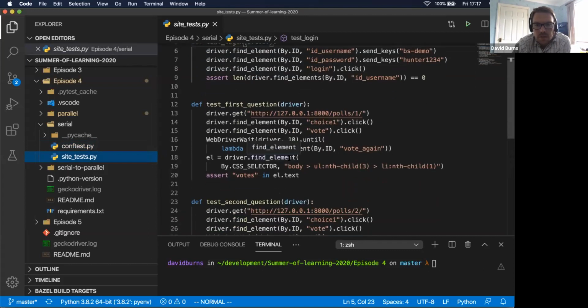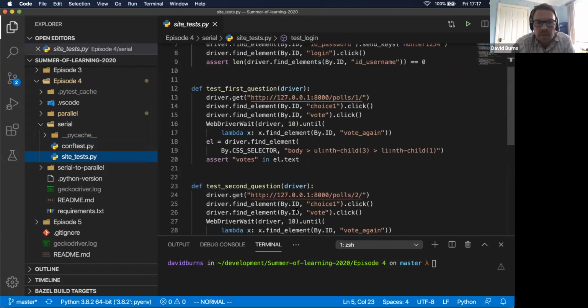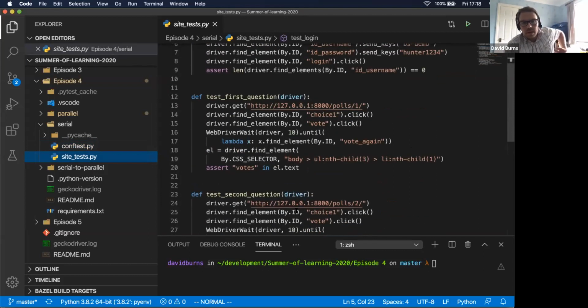We're going to vote on the first question, vote on the second question. We're going to wait, just make sure that we do some waits, and then we'll just assert that some text is there.